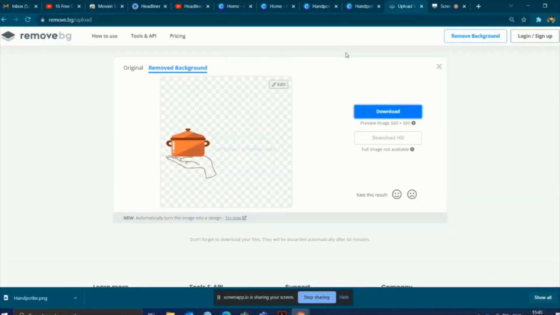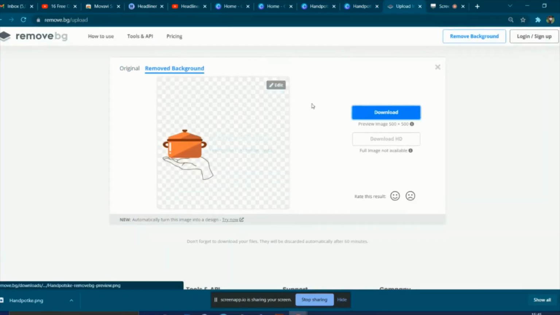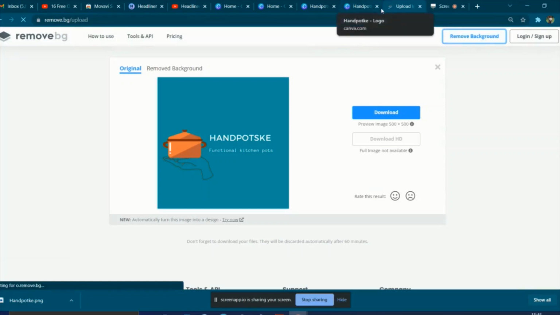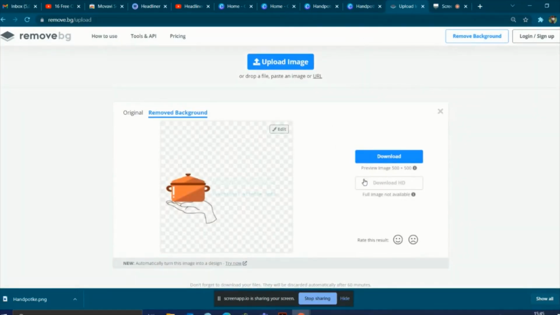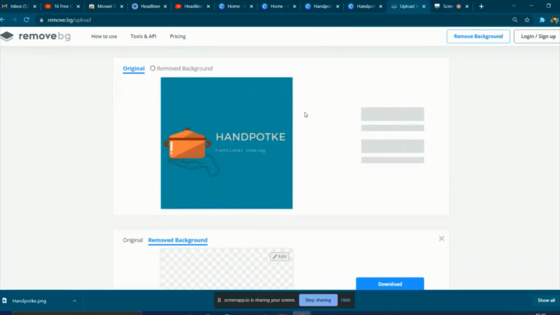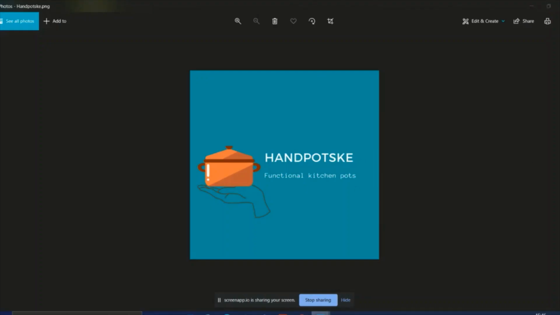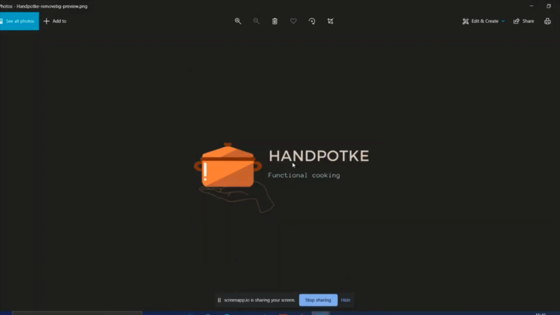Maybe you want to change up the background. So you can go to remove background, upload an image, and here it is. You've got your image. So this is the original one before removing background, and this is the one that you can paste on a specific item that you would want to.